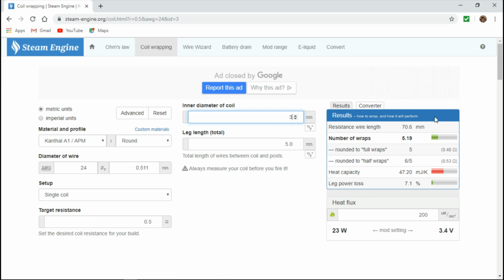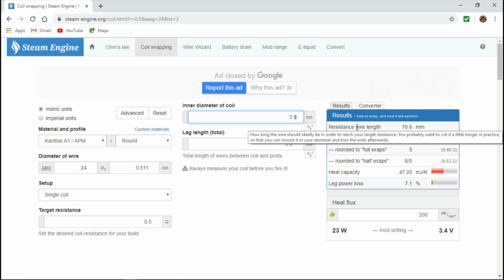And lo and behold, we have our results right here. It's telling us that the length, oh, look at that pop-up window. It tells you exactly what these things mean. How convenient is that? How long the wire should ideally be in order to reach your target resistance? You probably want to cut a little longer in practice so that you can mount it in your atomizer and then trim the ends. I agree with that wholeheartedly.